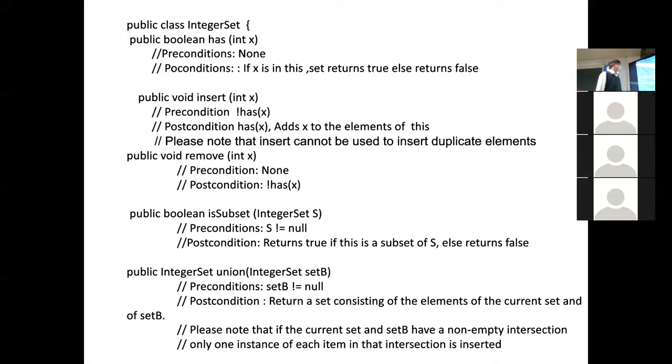Okay, here's integer set. This is actually a slightly different one, but it has a has to ask, hey, is this integer in the set, right? This one's not read-only. This one is actually mutable. What do we mean by mutable? It can be changed. Yeah, it can evolve over time.